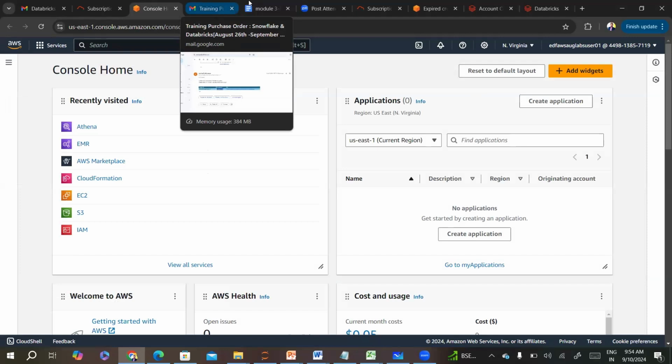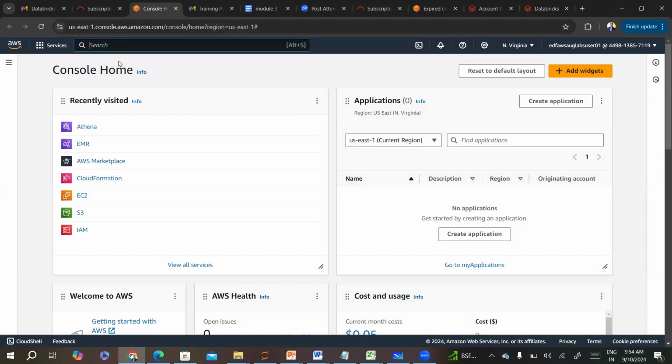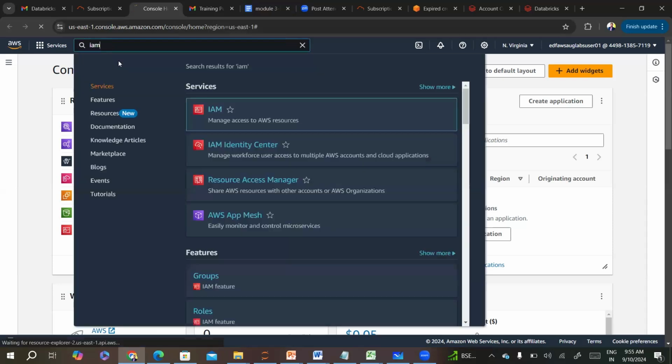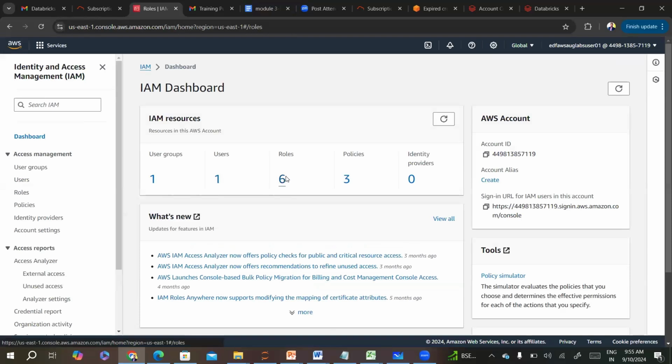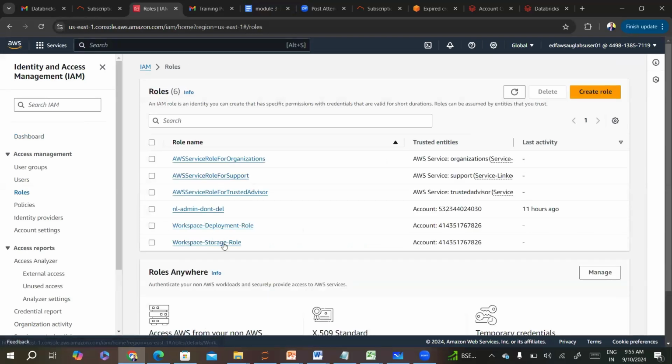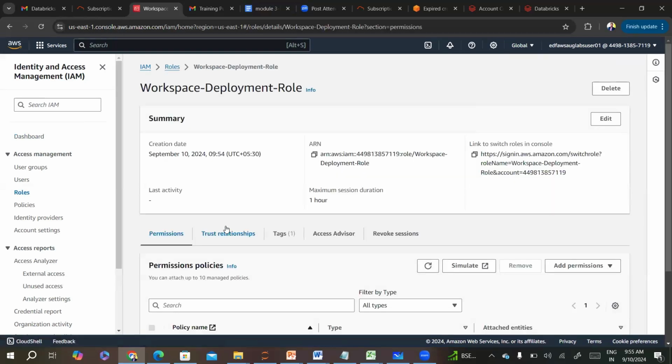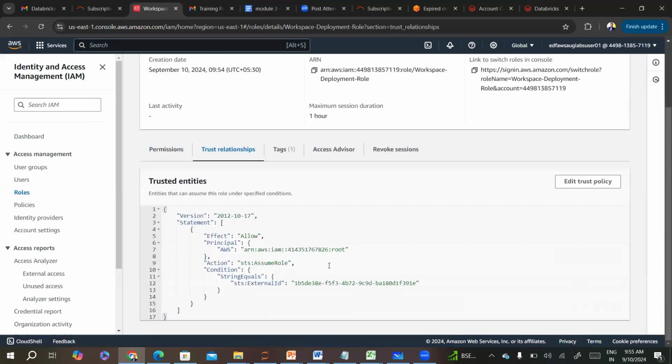IAM, right? Yeah, IAM, and roles. There should be two roles created. One workspace. Okay, those two roles are there. Correct. So can you please click on this workspace deployment role? Open that. Can you go to the trust relationship? All right. So the STS external ID is there, right? Can you please confirm whether it is the same as your Databricks ID?